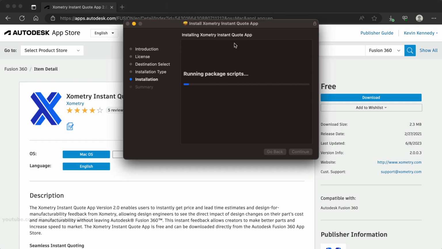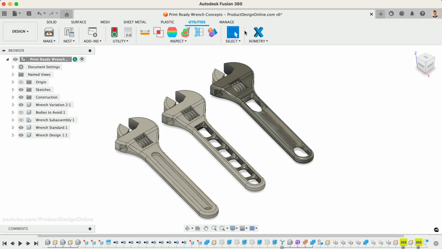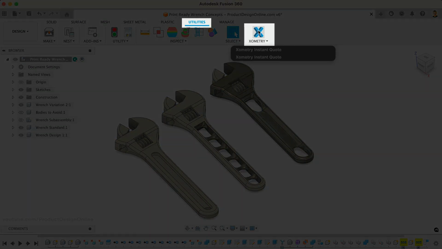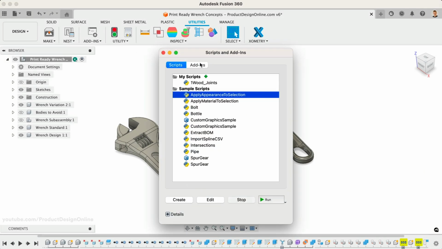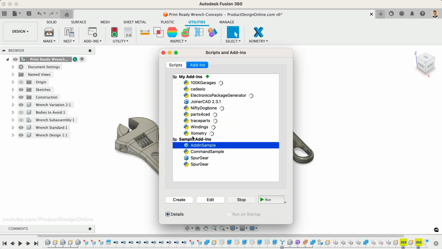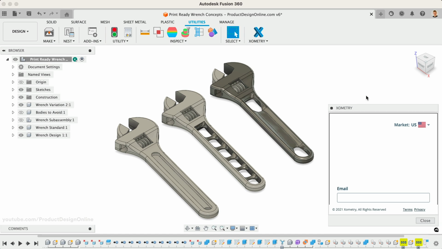Once installed, head to Fusion 360's Utilities tab, where you'll find the Xometry add-in located in the toolbar. If the add-in doesn't appear in the toolbar, head to the Scripts and Add-ins tool and make sure it's running. If for some reason you don't see it here, check that the installation is completed and restart your Fusion 360 application and check again. Upon activating the add-in, you'll be prompted to sign in with your Xometry account.